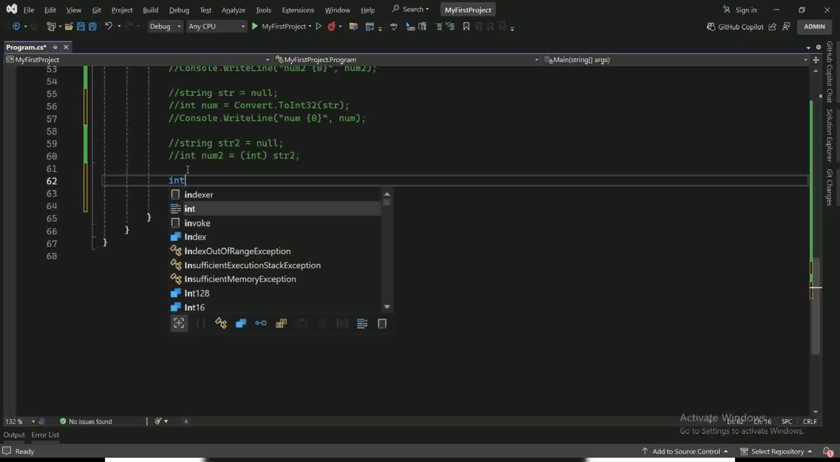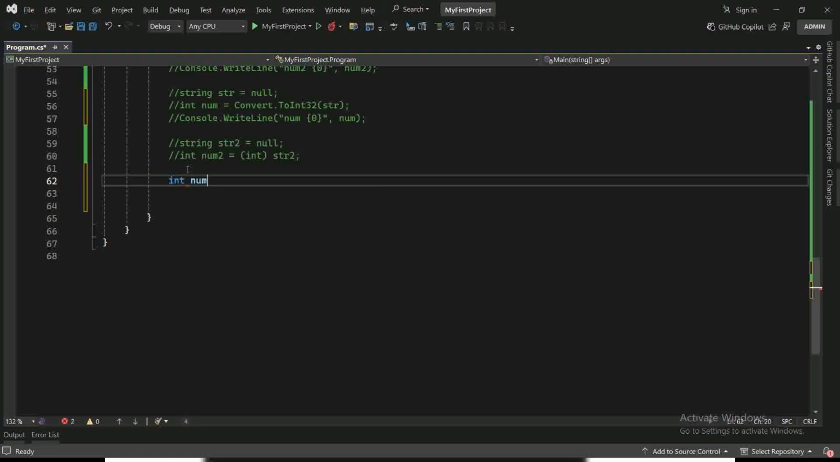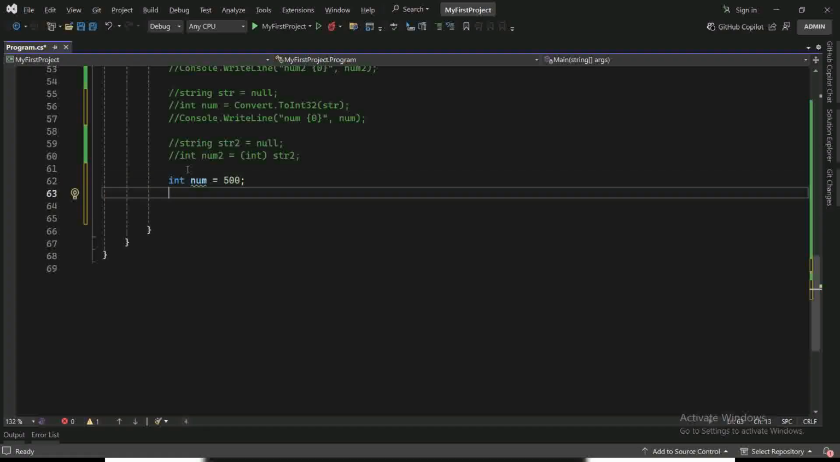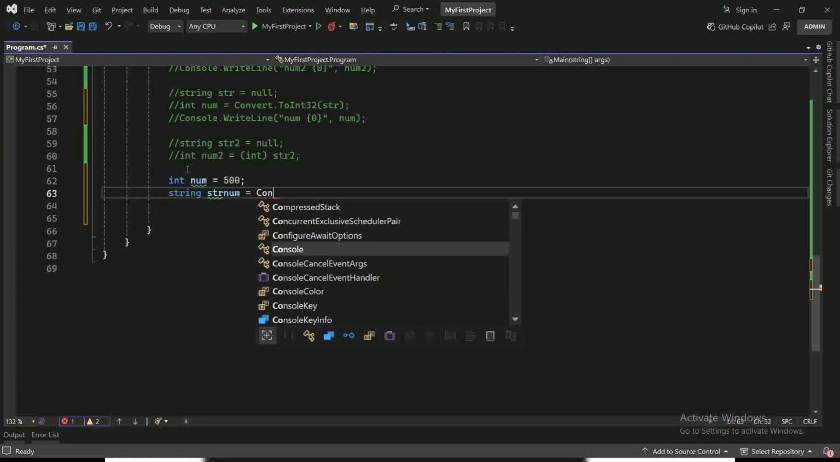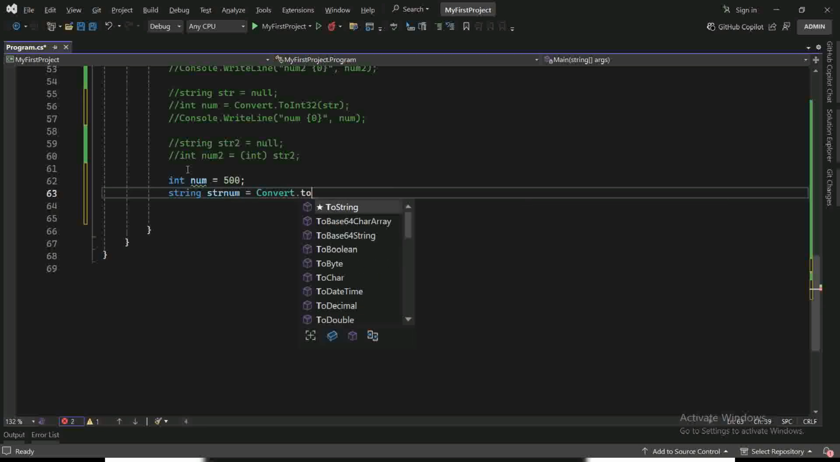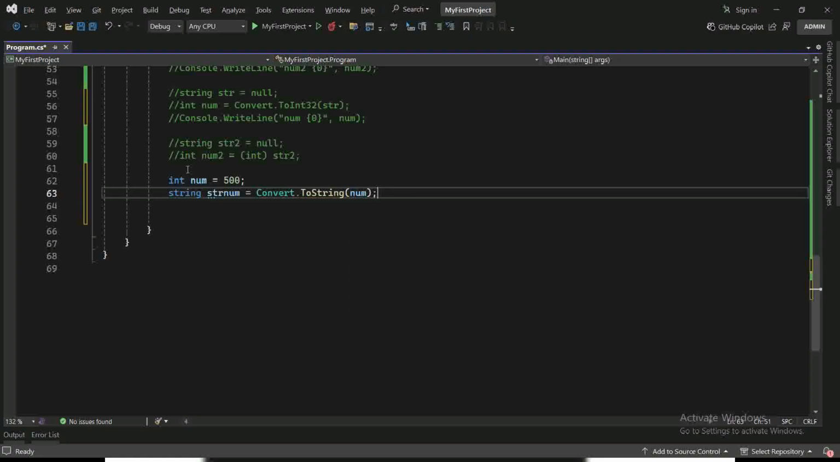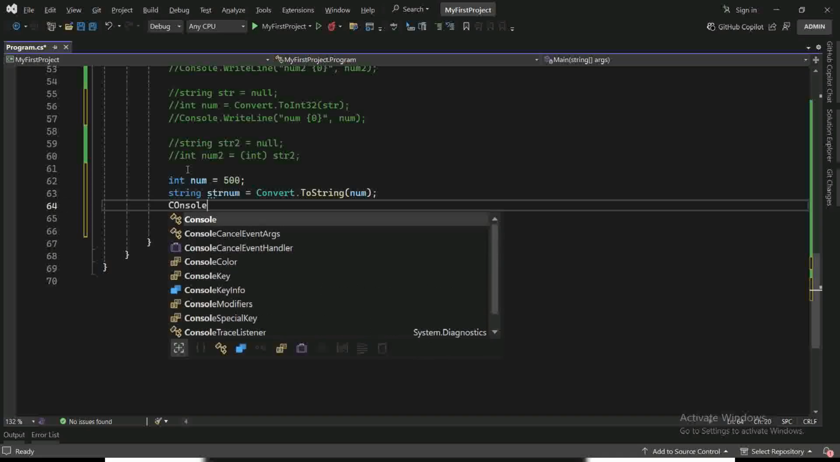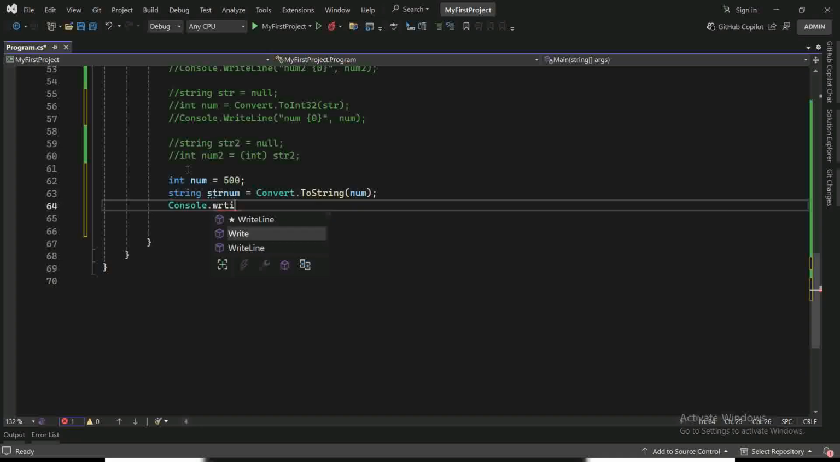Suppose here we have some integer number, and we have to convert it into a string. Okay, we can use the .ToString method, like number.ToString. Now display this one in the output. What will be the value of this?